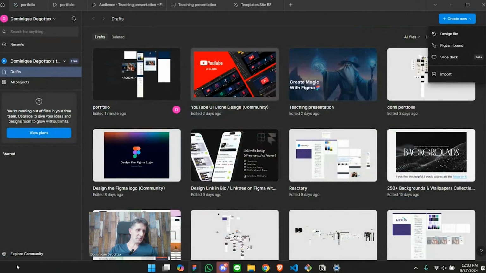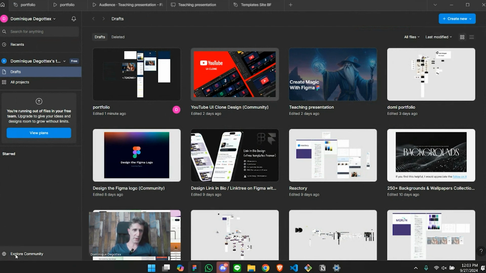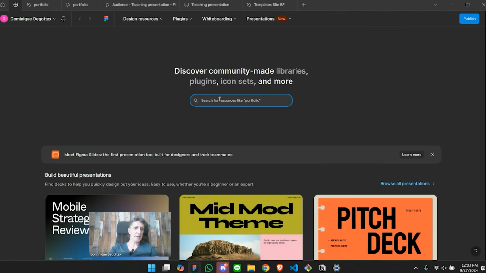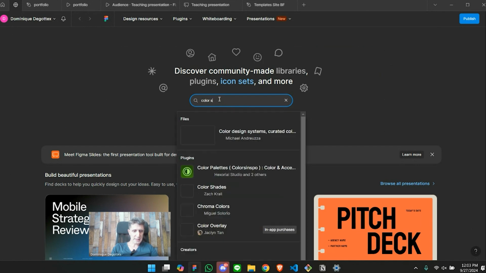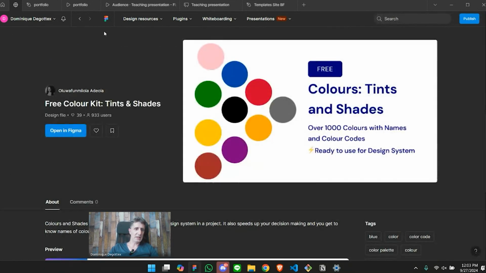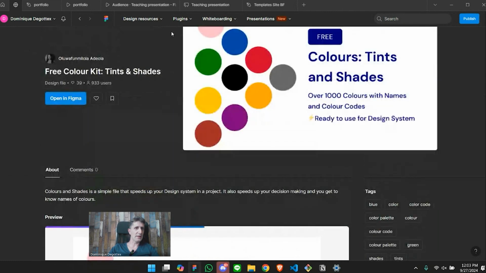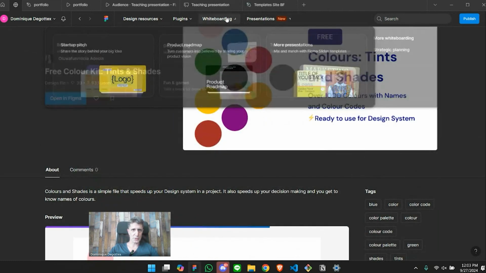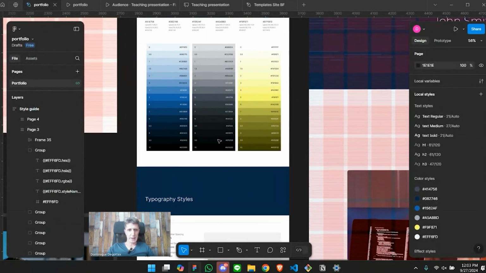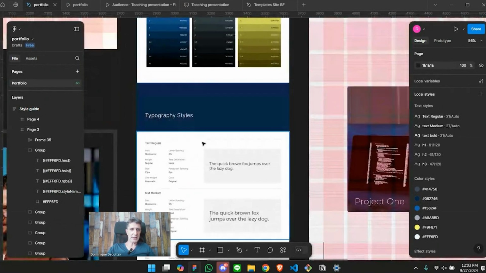If you want to install a plugin, you go to Home on the left side and go to Explore the community. Here you can type Color Shed and enter, and it will show you the plugin, so you can download it here if you need it.